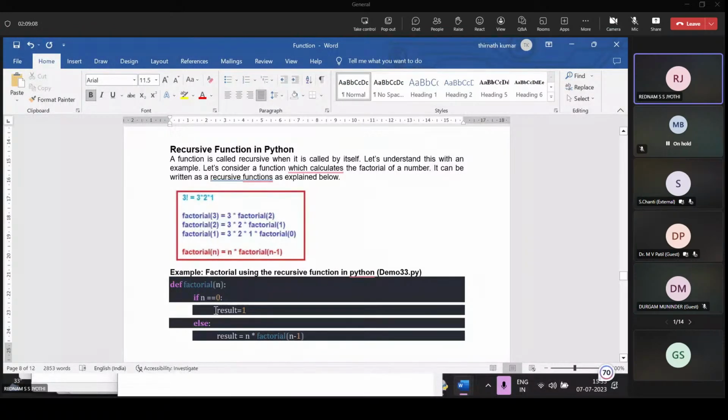In this factorial function, we have n equal to 0, result equals 1. That is called the base step, where that particular recursion stops or ends. Otherwise, it executes an infinite number of times. def factorial of n: if n equal to 0, result is equal to 1, else result equals n into factorial of n minus 1. The function calls itself again and again, so it is called a recursive function.